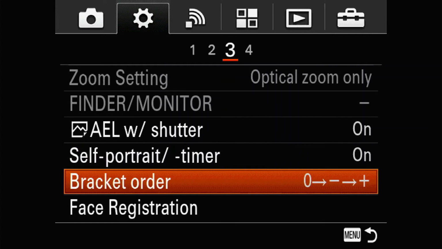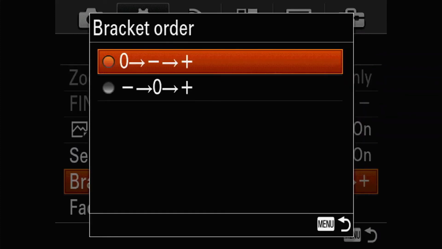Next is bracketing orders. For bracketing orders, we have two options available: 0, minus and plus, or minus, 0 and plus. So if you are not sure about the exposure, it will take the exposure at 0 exposure scale, then -1 exposure scale, and +1 exposure scale.